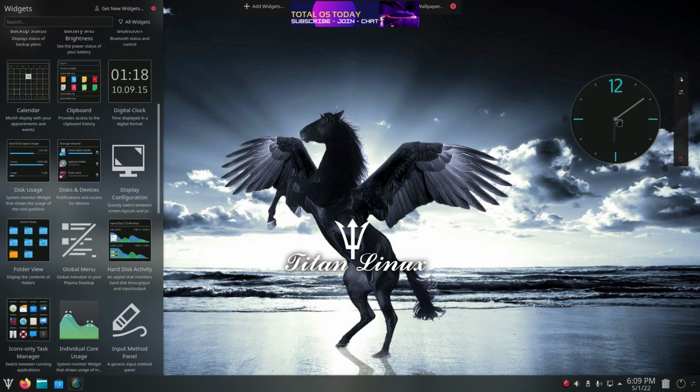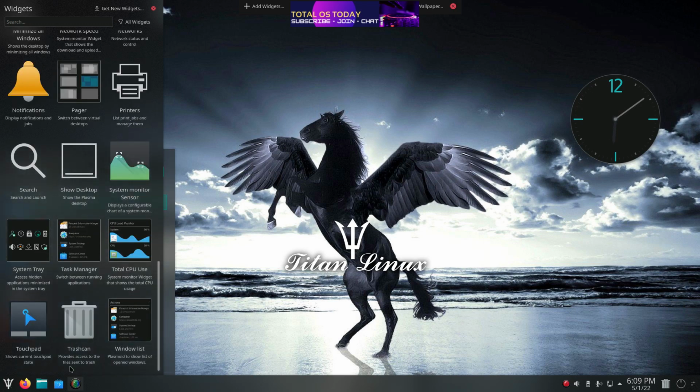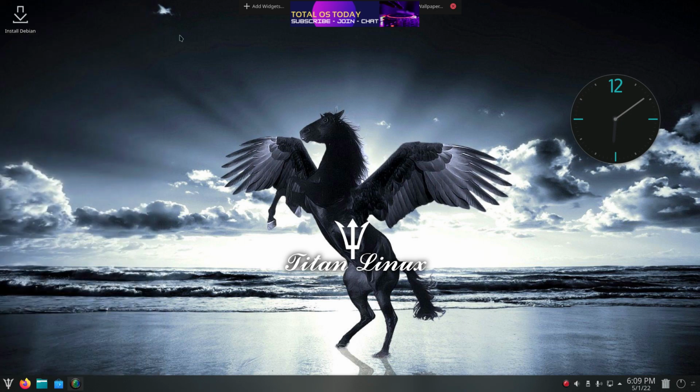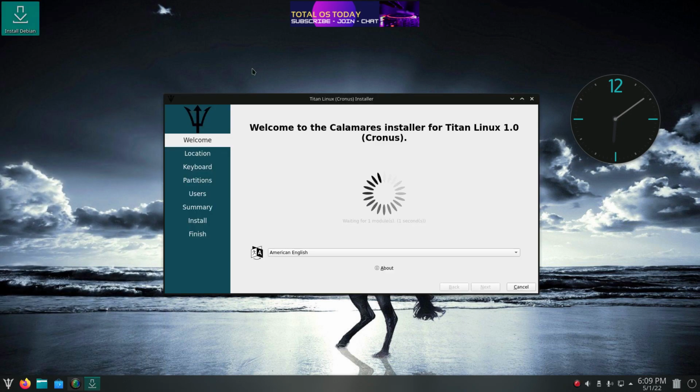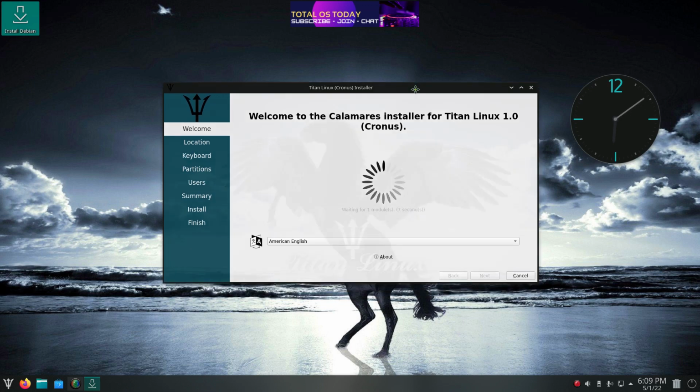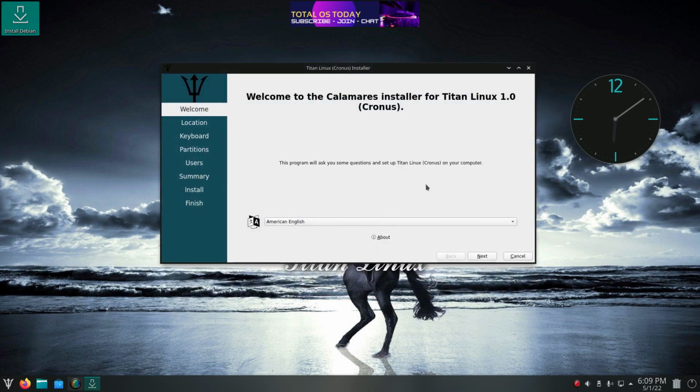By the way, the time on the clock is wrong. Again, I haven't installed this or updated this. So yeah, this looks great. So this is based off of Debian, and this has the Calamares installer. Oh man, I'm getting hungry already. I've taken a look at this before. I don't believe this is difficult at all for beginners that I recall. So this is called Titan Linux Cronus. I think it's based off of Greek mythology.